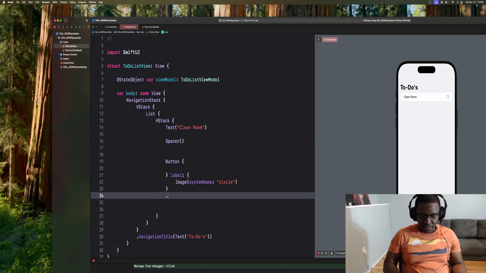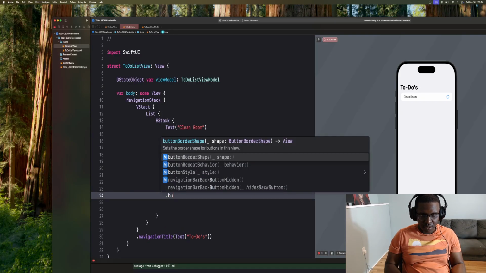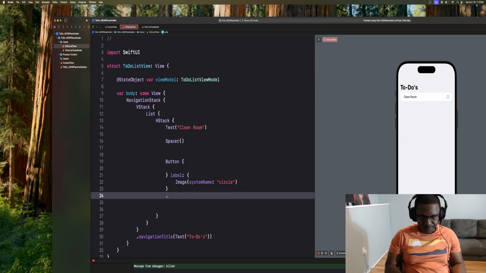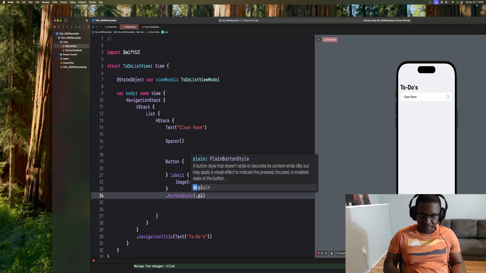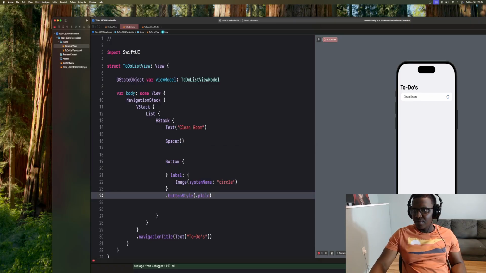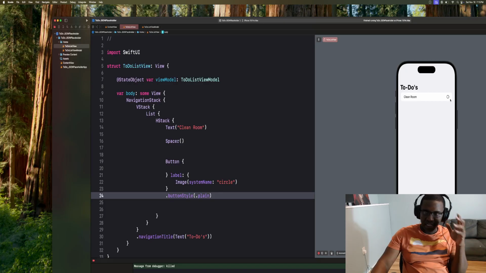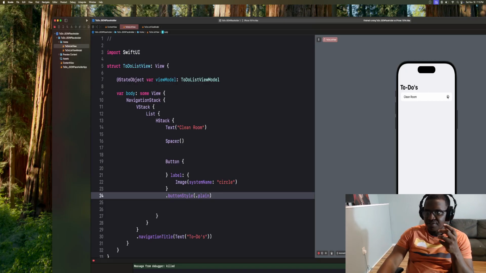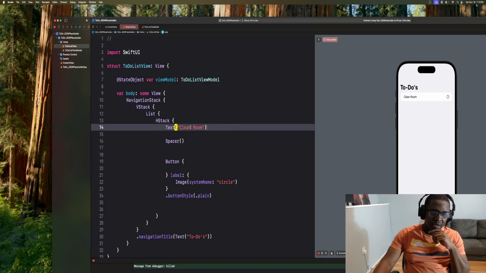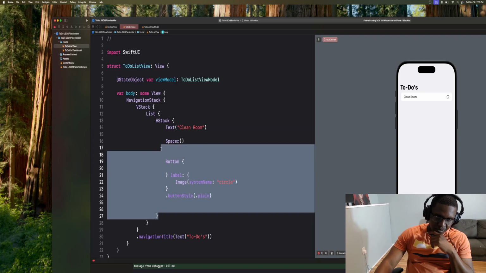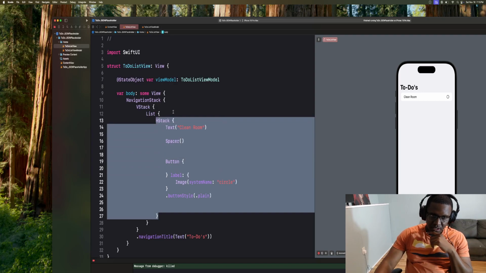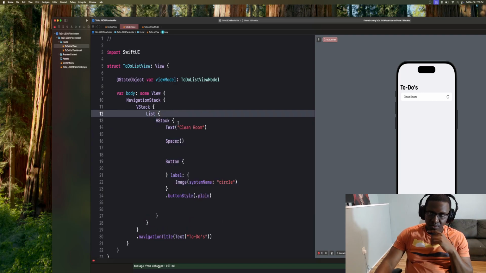I want to control the color for this. I'll say style, and I'll make it plain. Okay, so you see, it changes to that darkish color, but the button. All right, so we have our basic idea of what we want our row to look like. We could cut this. So we've built out the UI.